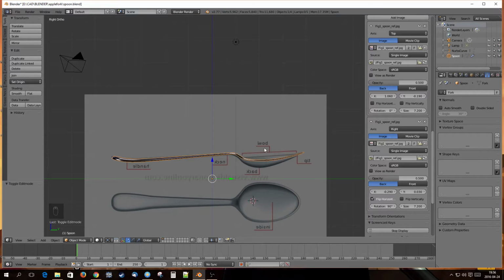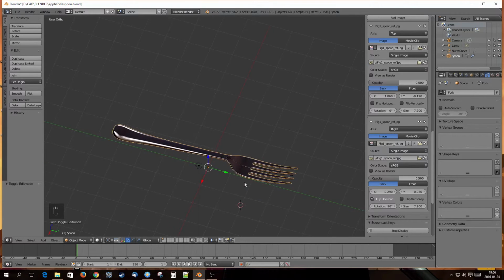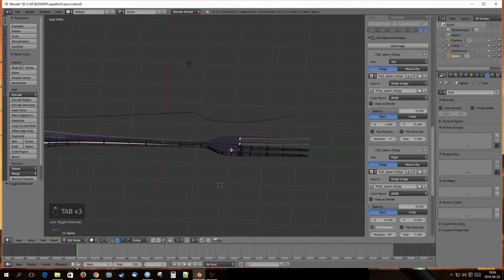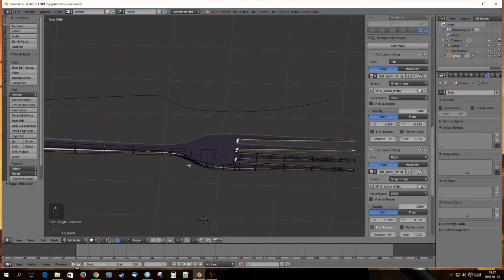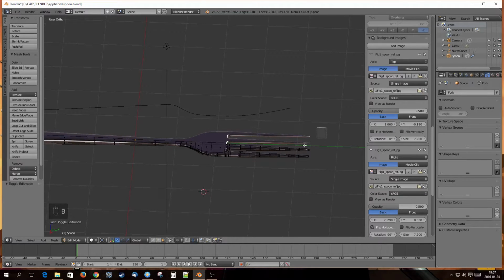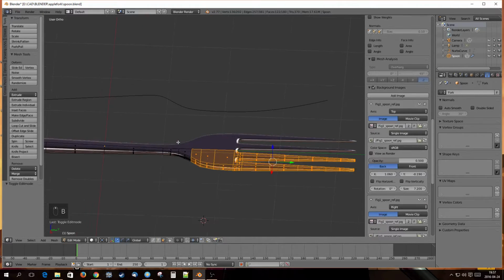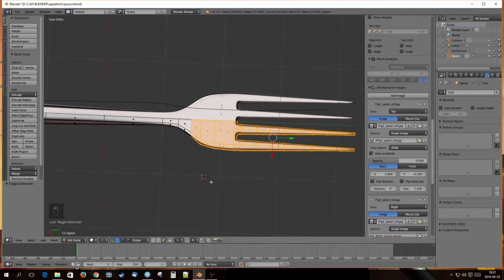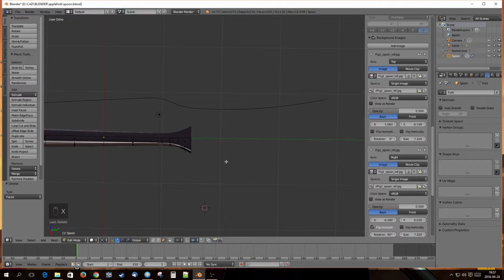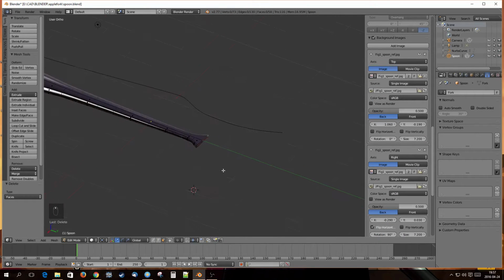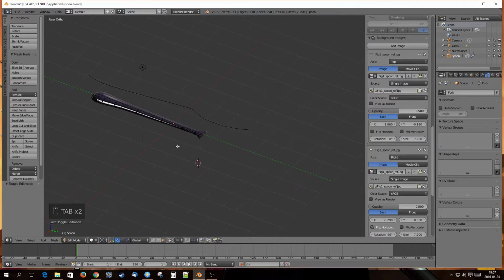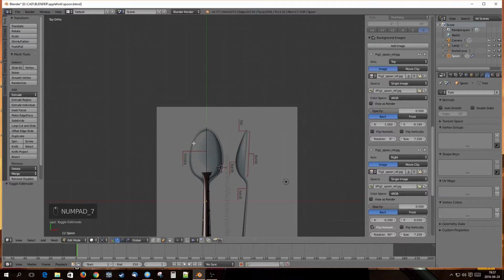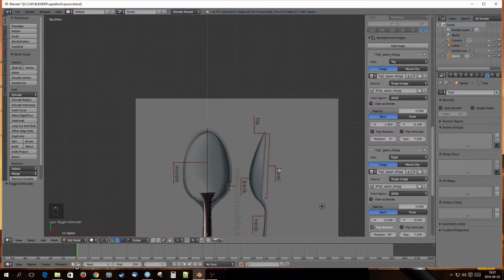So now I go into edit mode, and I want to delete all these faces up to this point. I press X and delete faces, and now I want to create this part. It's called the bow.